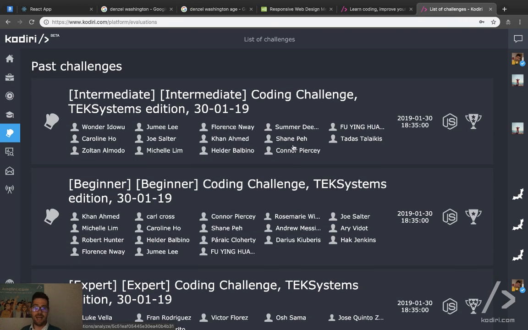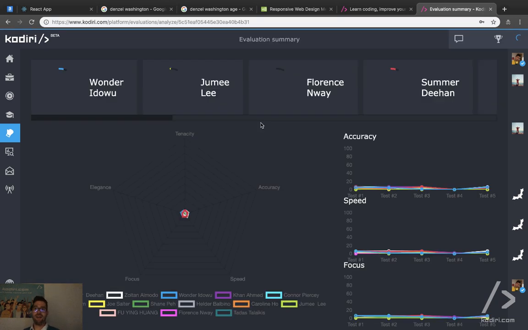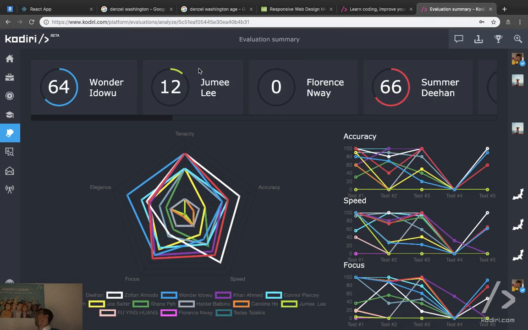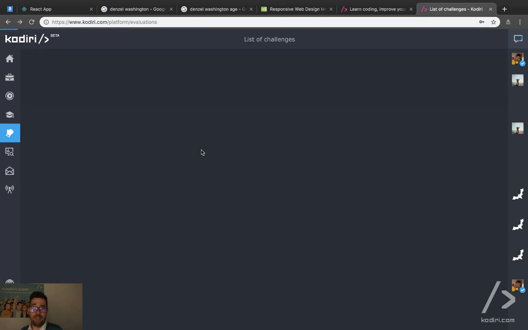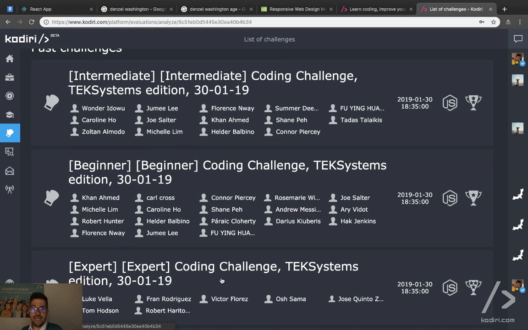So, this one. Too many people, right? So it's a bit hard to see anything. Actually, let me show you another one with fewer people than that. Yeah, that one, for example.